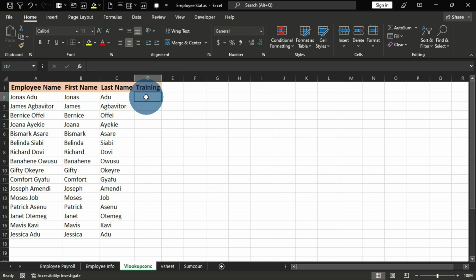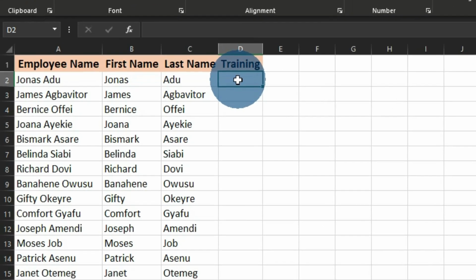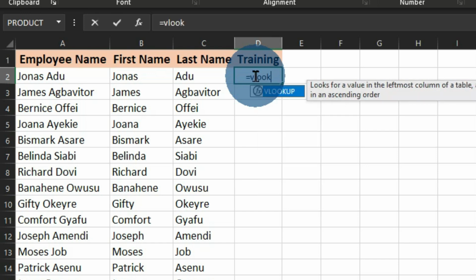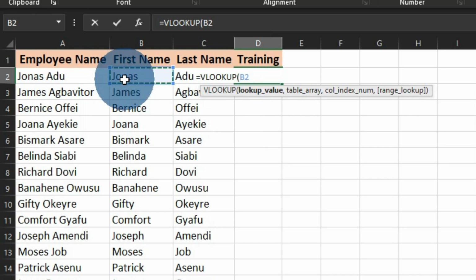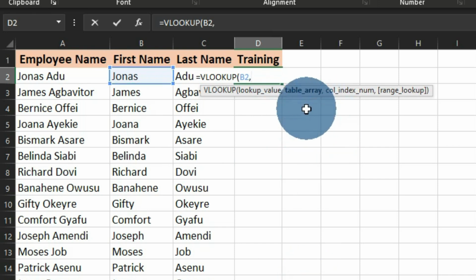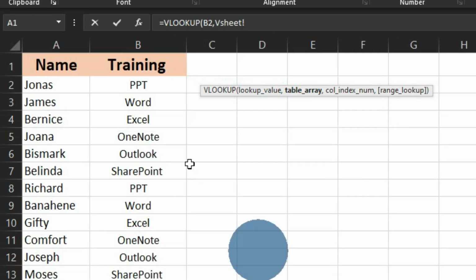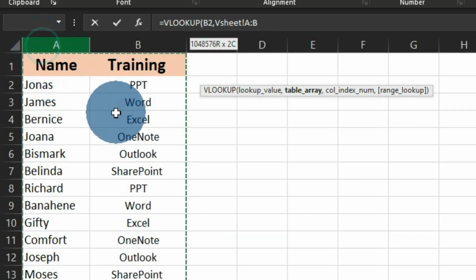So in this case, we are going to type the equal to sign and the VLOOKUP function, and I'm going to press the tab key. Now it says lookup value. We are going to look at the first name of the employee, and that is the name that we have in our separate worksheet. Then I'm going to bring the comma. Then it says table array, so we are going to look at this table. Then you bring your comma.